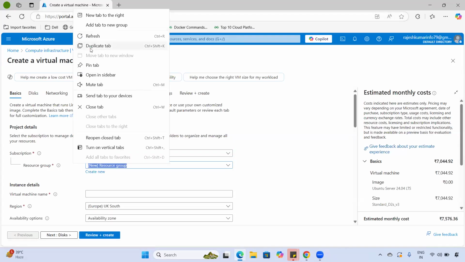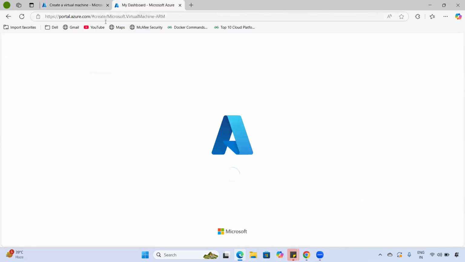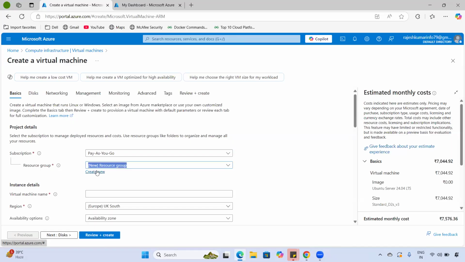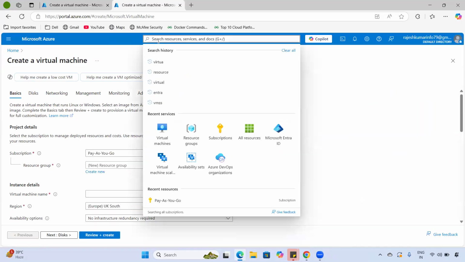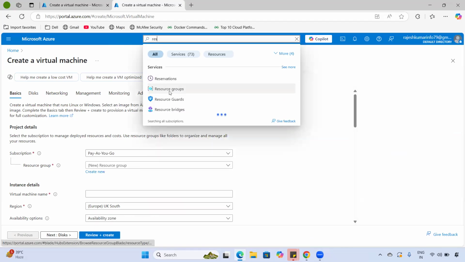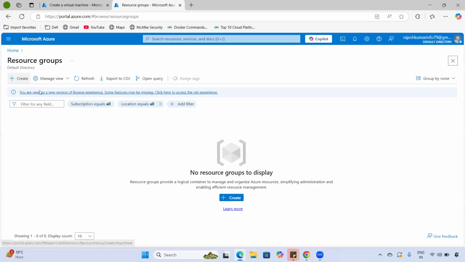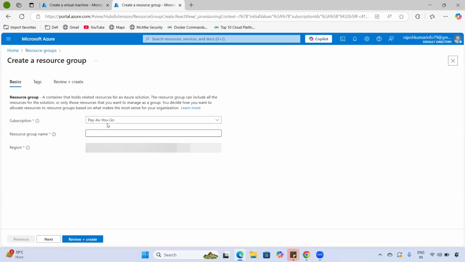And I told you last time also, you can create the resource group directly or you can create it during the deployment as well. If you want to create it directly, you can simply search for resource groups like this, and here you can create the resource group. You can choose the subscription, then give any name. For example, suppose I give RG-01, and you can now decide the region.